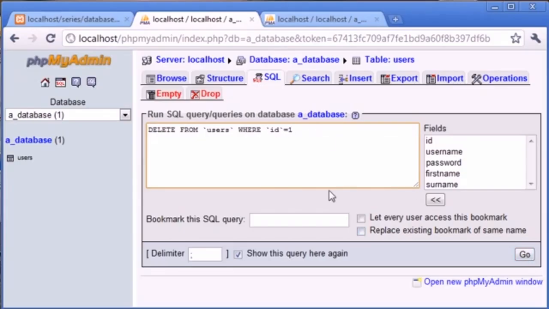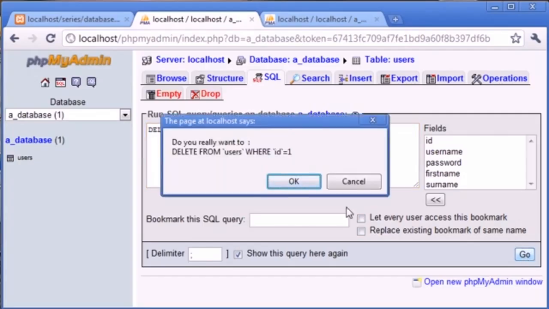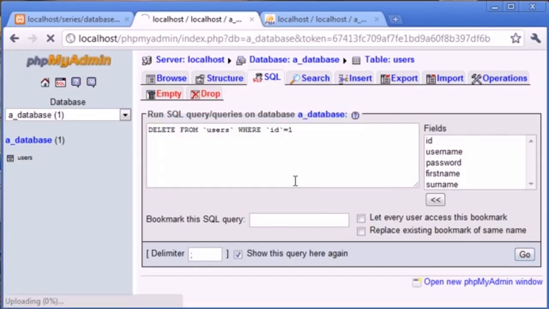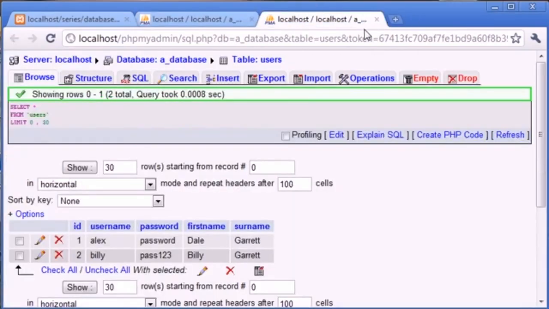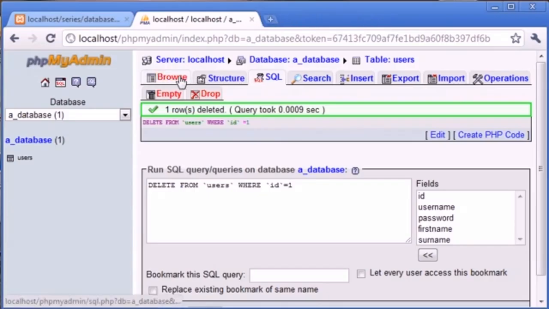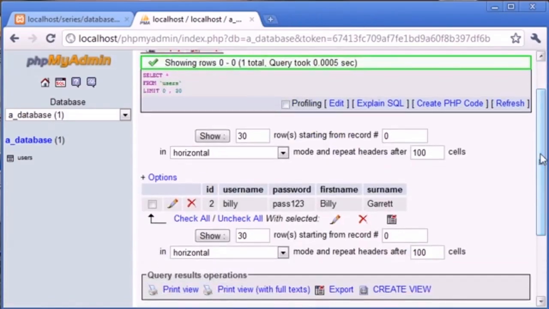So, just to mention beforehand, we can use other comparison operators. We can say things like greater than or equal to, or just is equal to, or just greater than or less than, and things like that. But obviously for now we're just deleting a single row, so where ID equals 1. If we click go, it asks, do you really want to? So it's giving us a confirmation message because it knows that we're deleting. We can click OK. It will say 1 row deleted. It will give us our query back. Now what we can do is close this off, click on browse, and you can see that that row has been deleted.